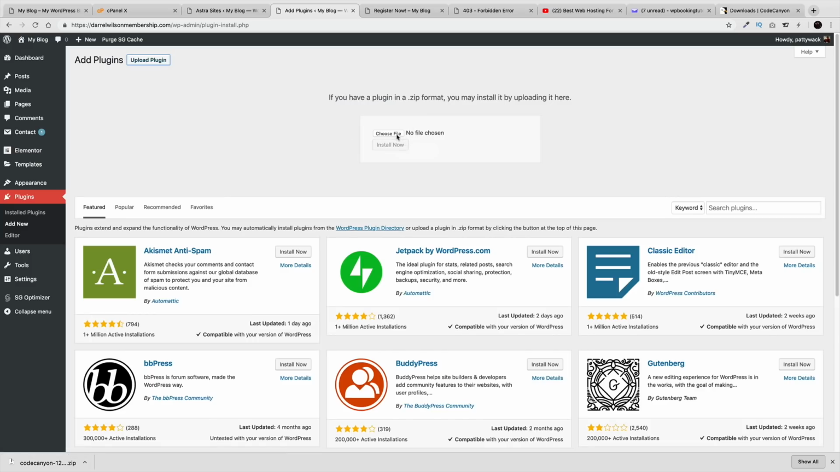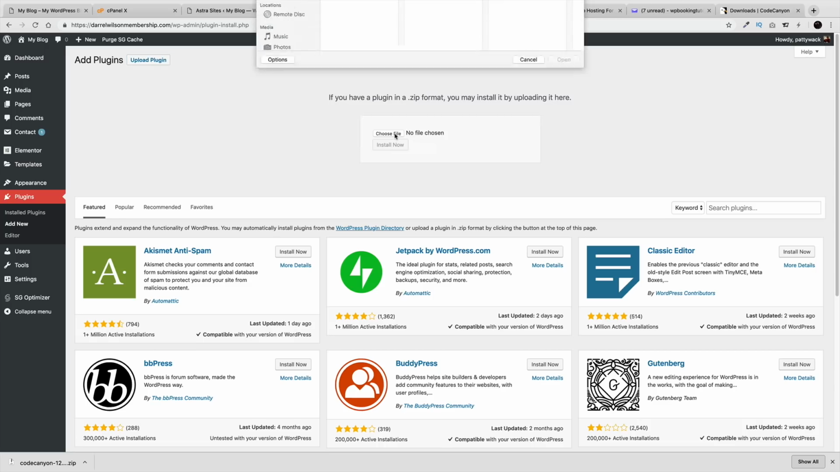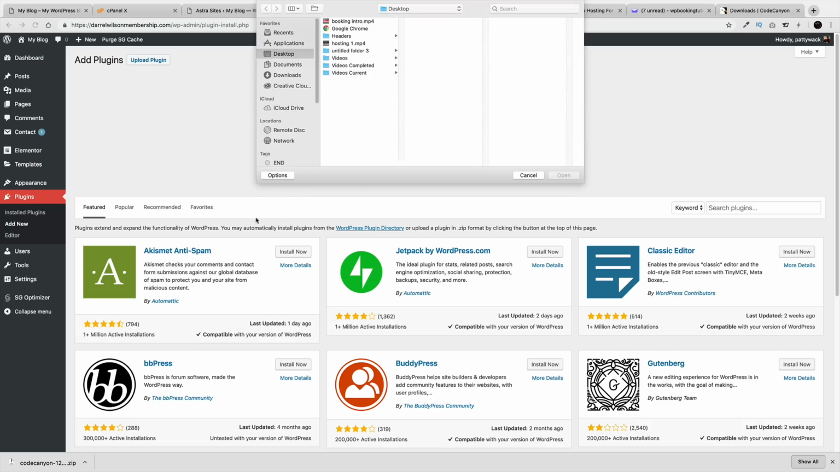So right here, you'll see the choose file, and we're going to upload that plugin onto our website. Now, obviously, these are not free plugins because there's a lot of technology that goes into it. So they're not free, and you'll see why in just a second.